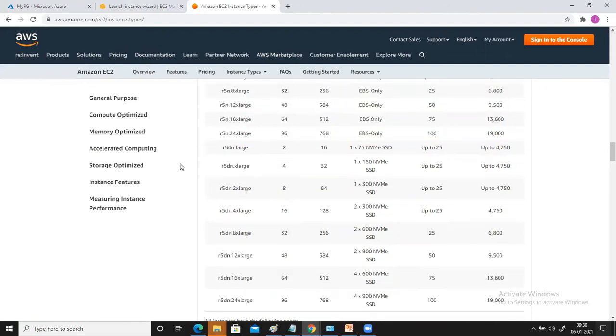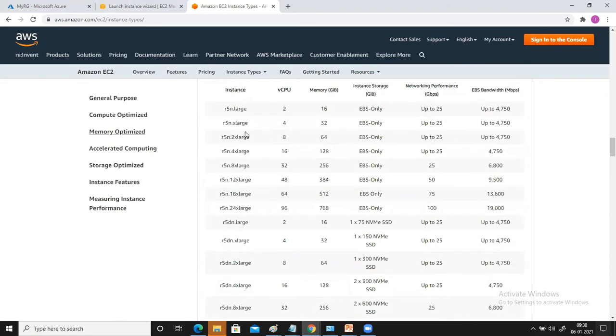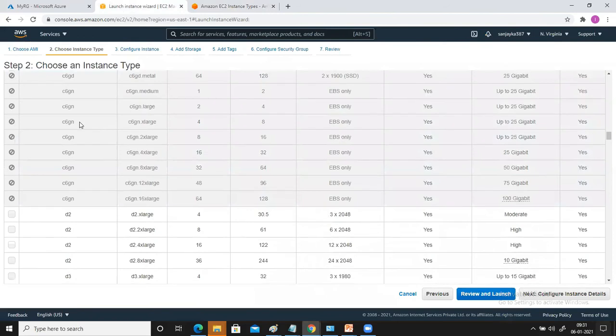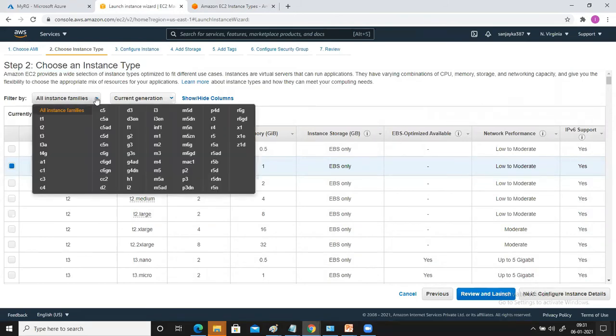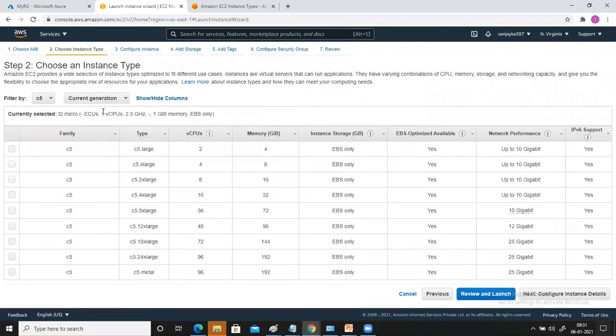If you want to see everything in detail, you can refer to this portal here, and this portal will give you detailed information like which families belong to memory optimized, which families belong to compute optimized, and so on. Even if you want to filter it here, you can go to filter by and click on this option. Different families are also mentioned here. If you click on C5, it will give you the instances related to the C5 family, and these are the hardware configurations.